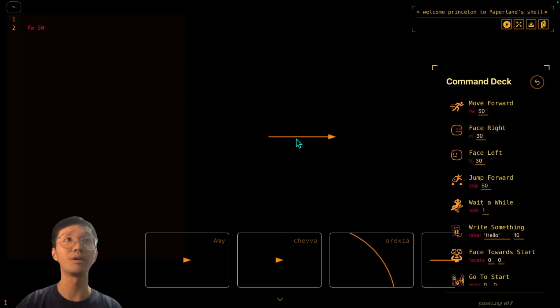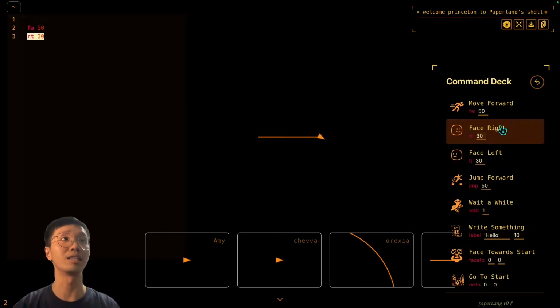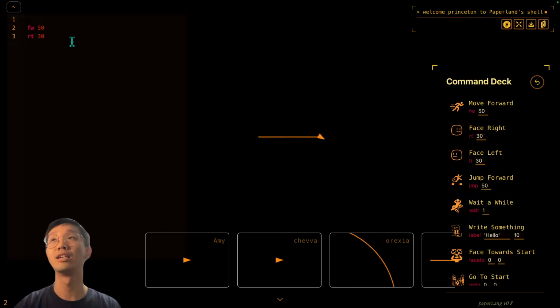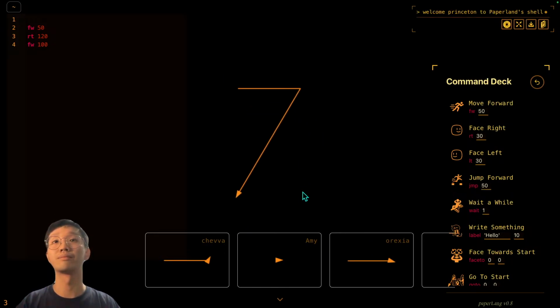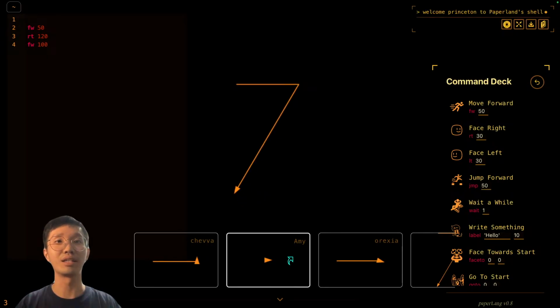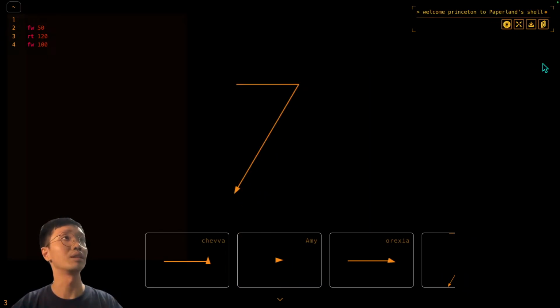Now we're going to make this arrowhead turn right a little bit. Click the second command called face right. You should see on the top left it says RT30, which stands for right 30. Change the 30 to something else again, maybe 90 or 120. That makes it turn right. So far you guys have been clicking, but you could type the commands as well. You could type FW space 100 and then you can see it move like this.